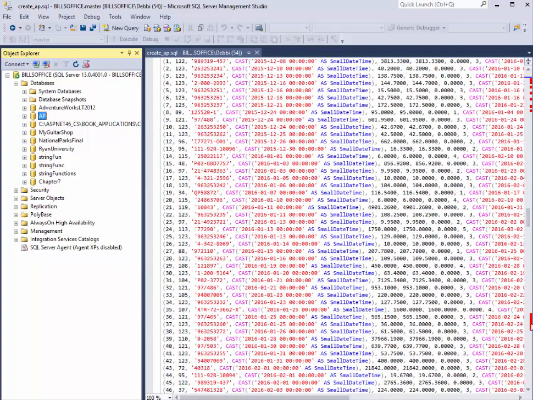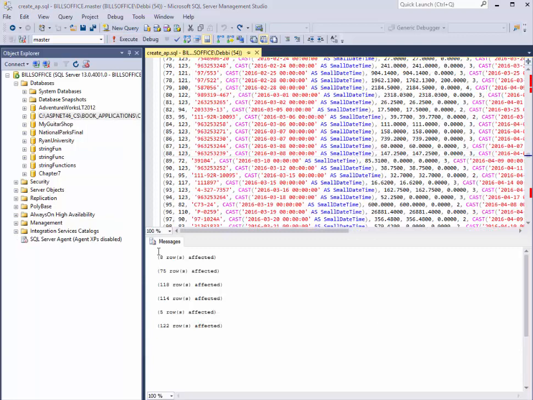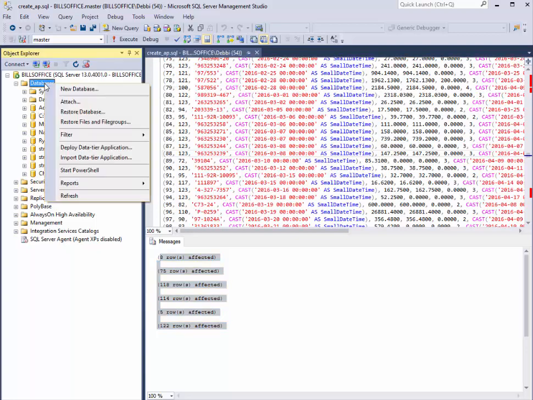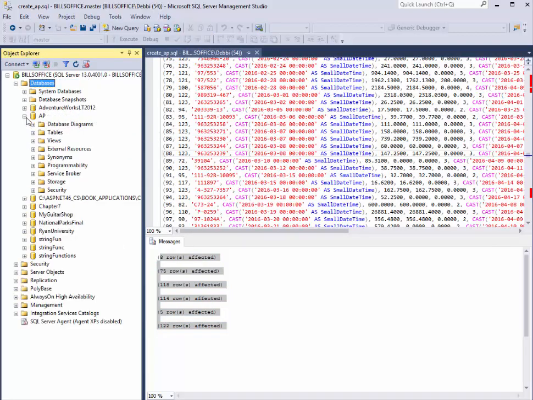Okay, and I think that's about it. So I'm going to execute, and after it's executed, you'll either get a red error message here in the Messages pane, or here it's showing me that these records were added to the tables. Now I don't see AP, and this is common when you create a new database. You don't always see it in the Object Explorer until you refresh. So I'm right mouse clicking and clicking on Refresh, and there's my AP database.